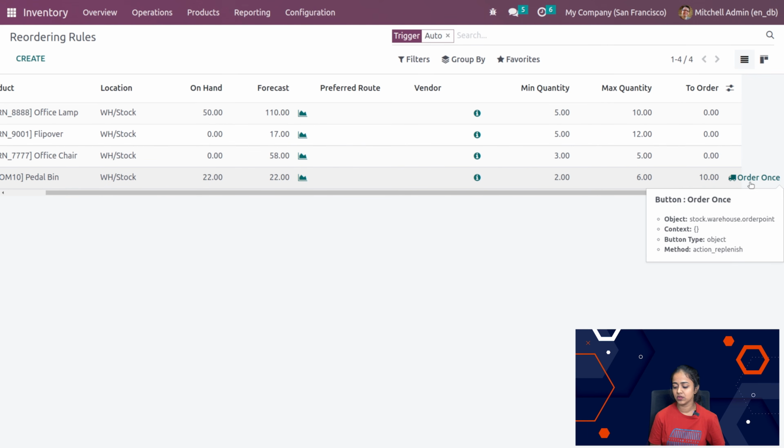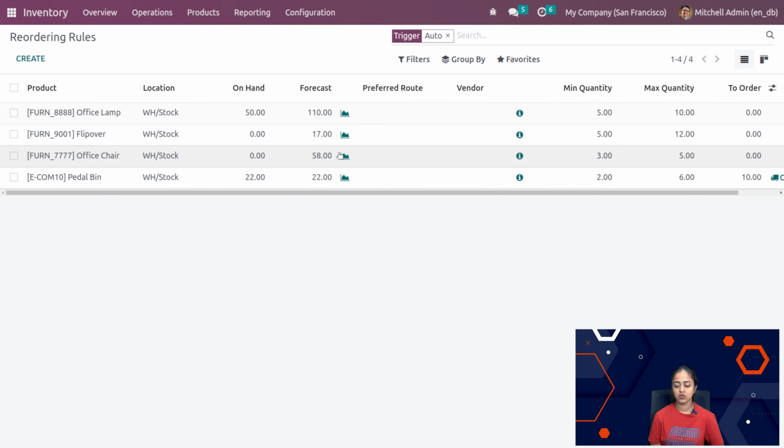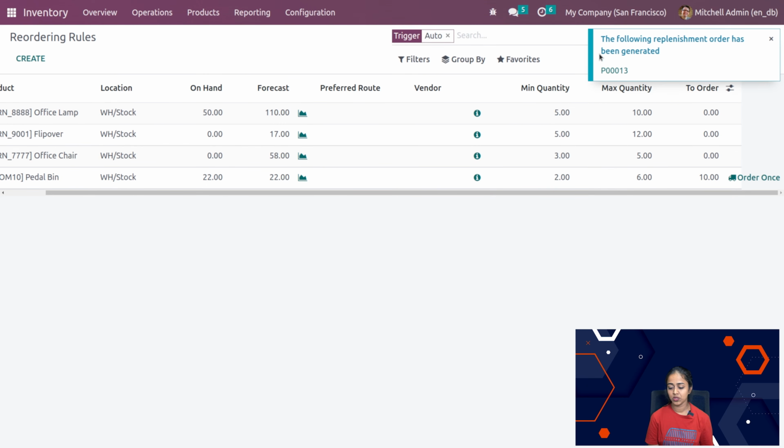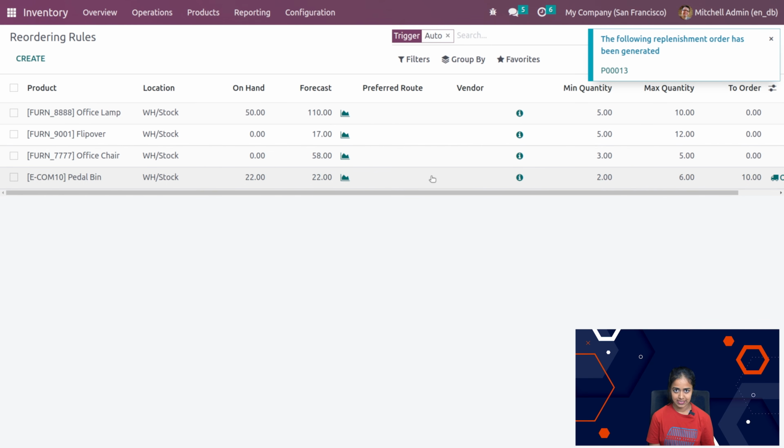And if you have the button here, which is order once, click on order once. Okay, so by clicking on that, a purchase order will be created. So I'll show you. Click on order once. You can see the following replenishment order has been generated.